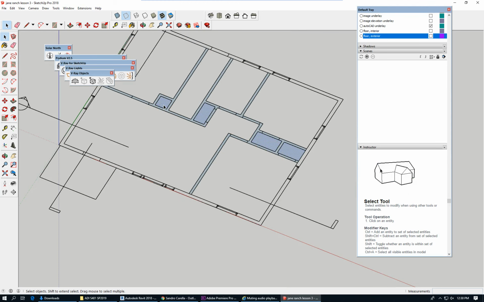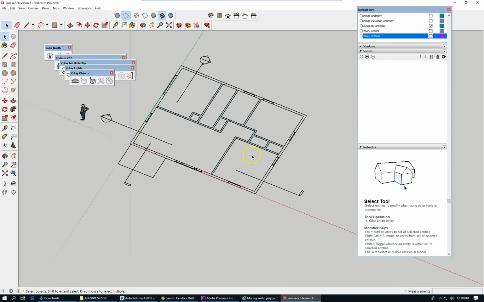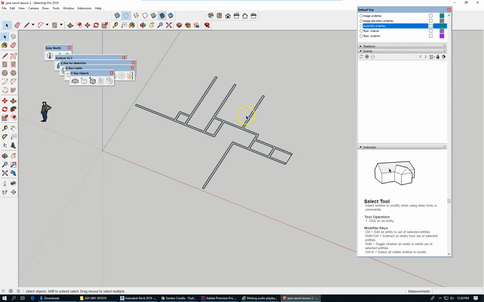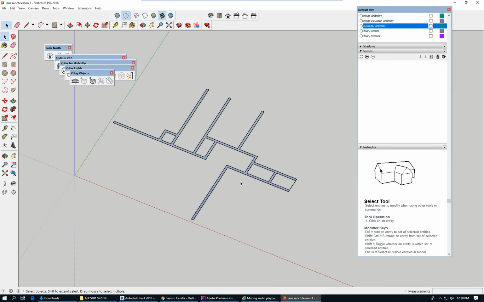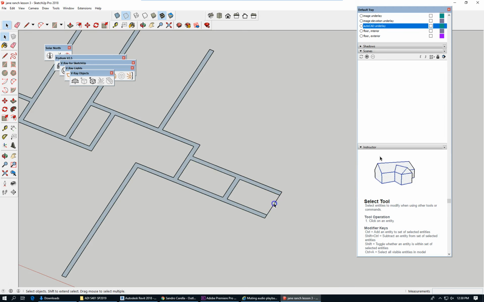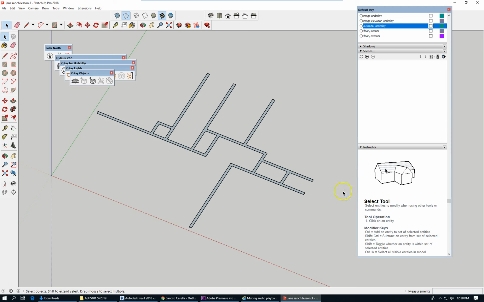Select these guys and delete them. Then turning off the AutoCAD underlay, you can see that you want to make sure that you have a complete shape. There's an edge that we don't need.